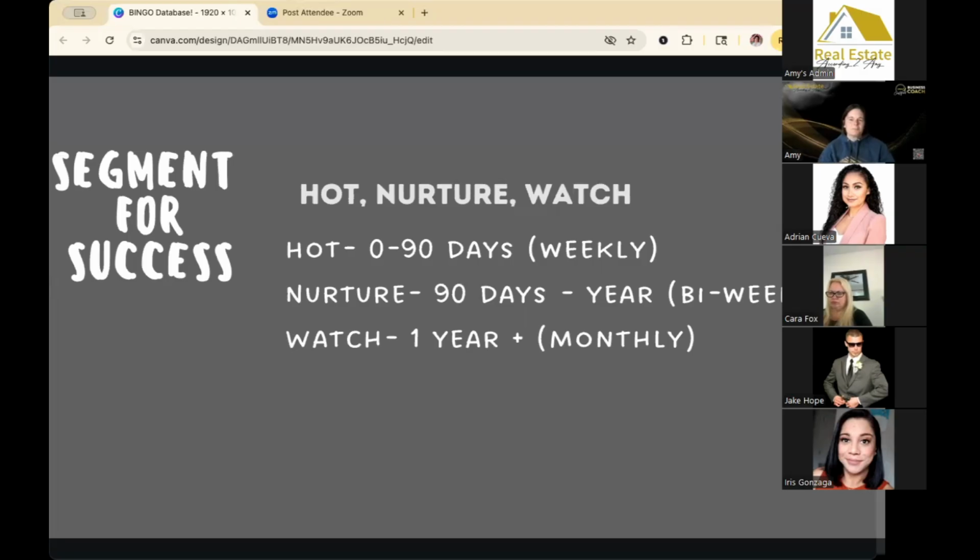we want to make sure that they remember who we are and that we're making contact with them. And then those that we tagged watch, okay, those are the people that probably aren't going to transact this year, but they've talked about maybe doing something. We're going to make sure that we're interacting with them monthly in addition to our regular interactions, which we'll get to here in a little bit.